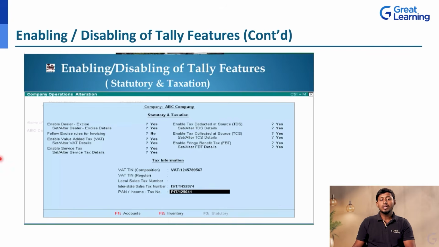Follow the excise rules of invoicing, Yes or No, or Enable value added tax, that is your VAT, Yes or No, or Enable service tax, all these things, and Enable tax deducted at source, that is TDS, that should be enabled. Set or alter the TDS details, Yes, because whatever is as per the legal requirement, if something is changed, then we need to make the changes.